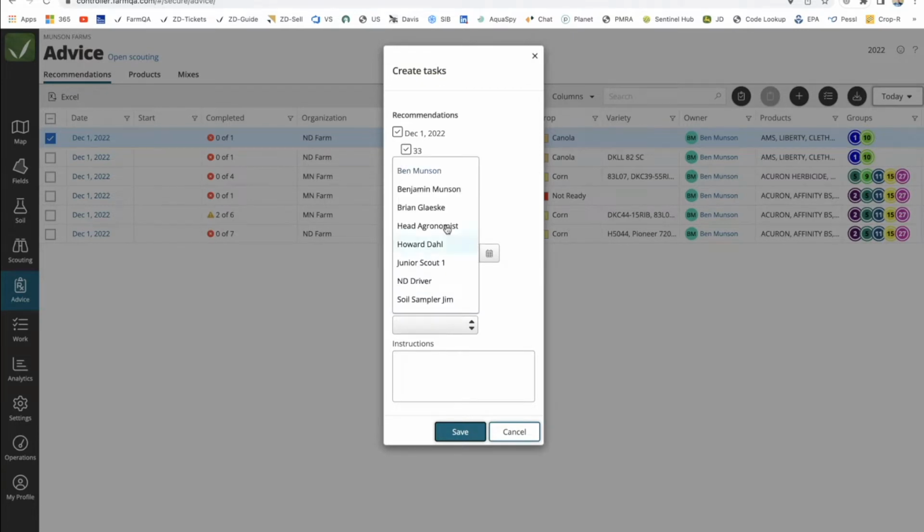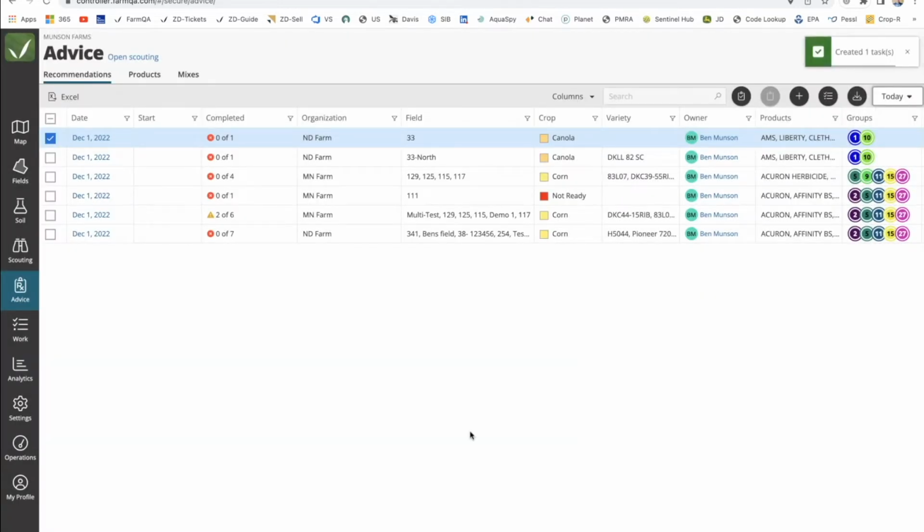And then again, I can assign it. In this case, let's just set up, I've got ND driver, North Dakota driver, as one of my custom applicators. And so you can say whatever you want within this node as well. And then that's a ticket that will be sitting in the mobile app for that custom applicator.